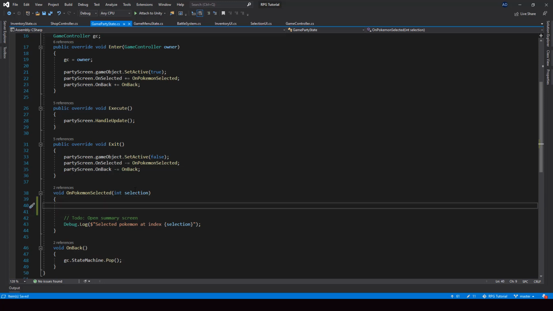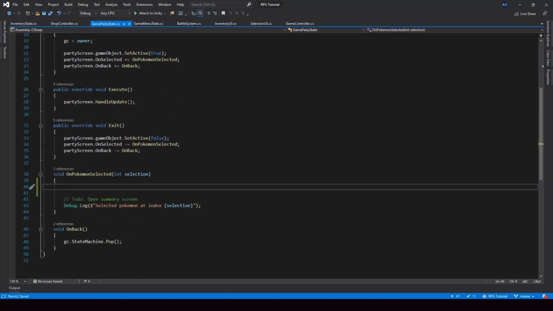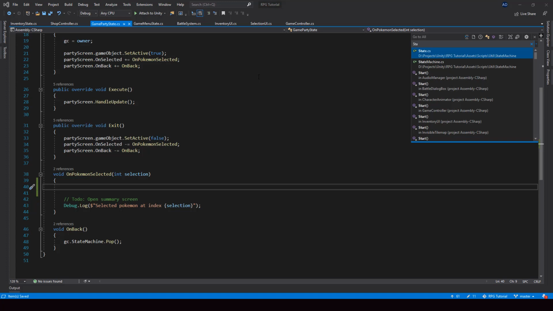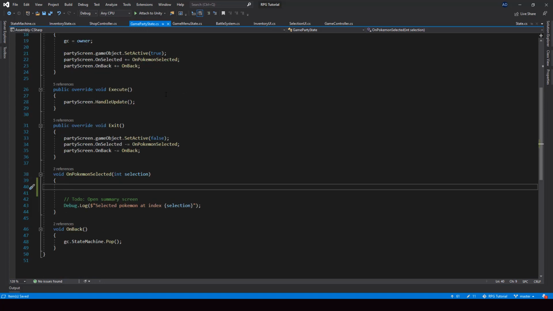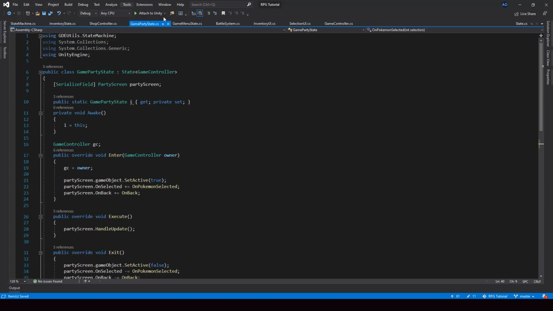So first we have to find the state from which we switched to the party state. So since we are using a state stack, we have the track of all the previous states. Right. So let me open the state machine class. So here in the stack, we have the track of all the previous states. So from the stack, we just have to get the previous state from which we switched to the party state. Right.